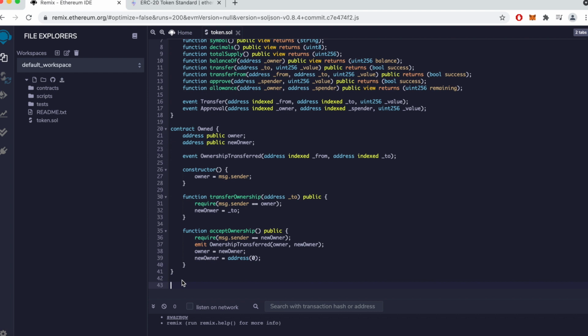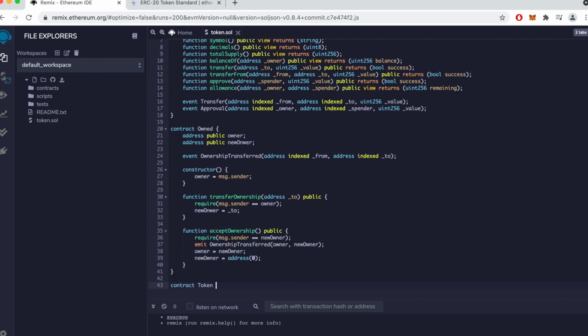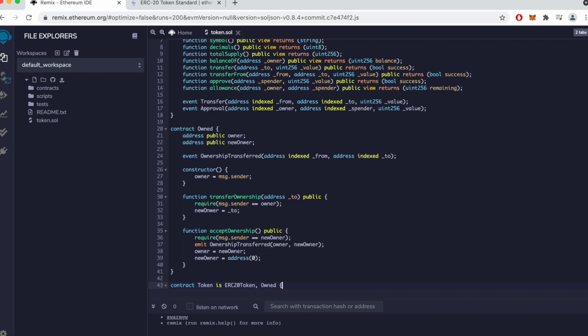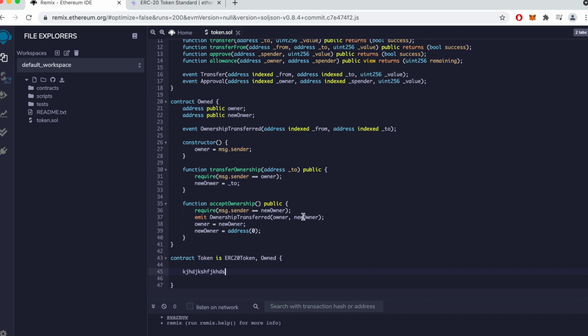Now I'm going to implement the actual contract that we all care about, which is the token contract. We're going to start with contract Token, and now I'm going to say is ERC20Token and Owned. So what this is saying is that any contract Token is also a contract of the type ERC20Token, and is also a contract of the type Owned.